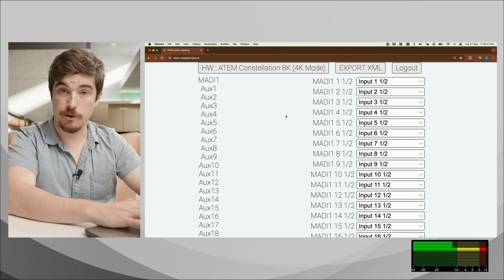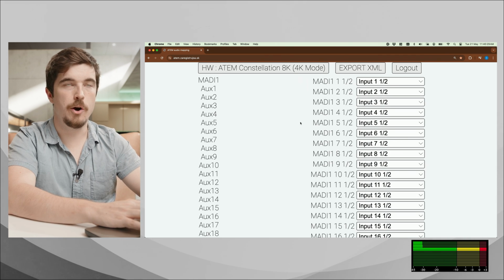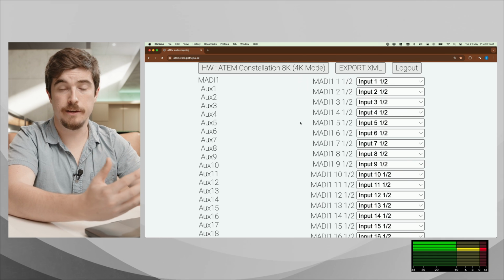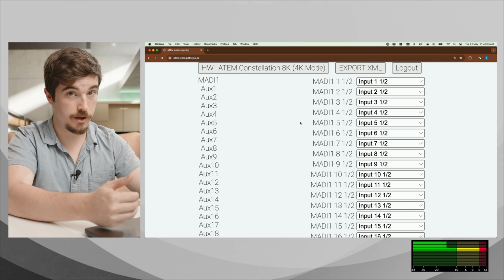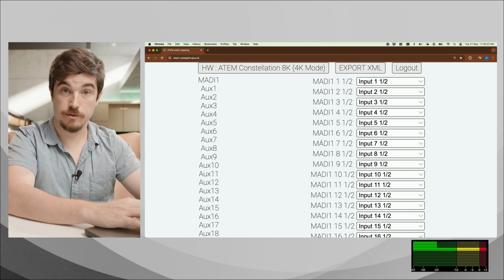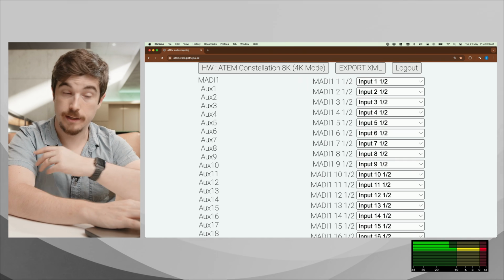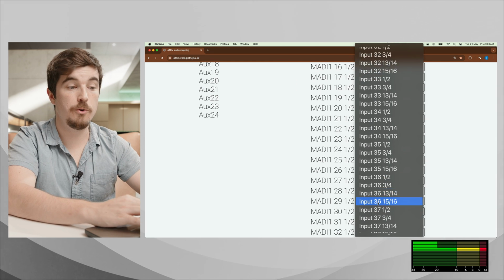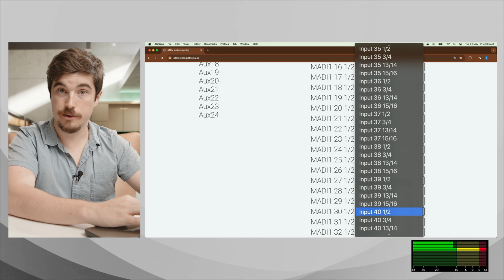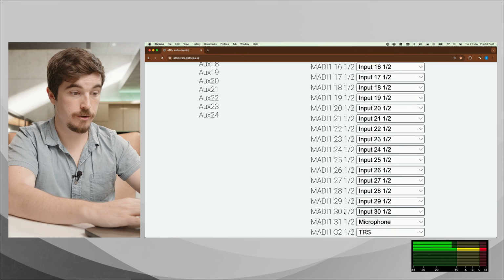So another fun thing about all this is that historically, we've only had the ability to output MADI from the inputs 1 to 30. Now we have the ability to grab audio from some of the later ones. So for example, on input 30, if I actually want to grab input 40, I now have that ability to do that, which is really, really cool.